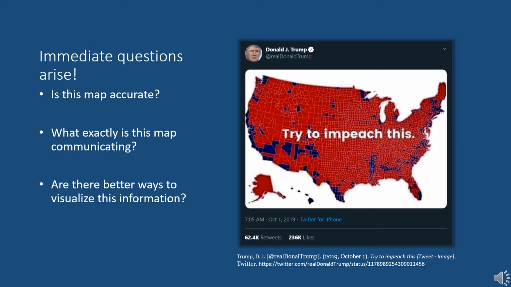Maps can be powerful and insightful tools for communicating information and data. That's why I assume Donald Trump used it as well in his Twitter feed. However, when I saw this map, a few things struck me as off or weird.